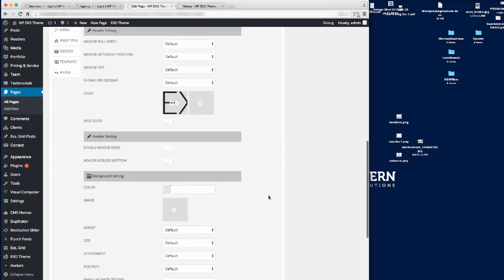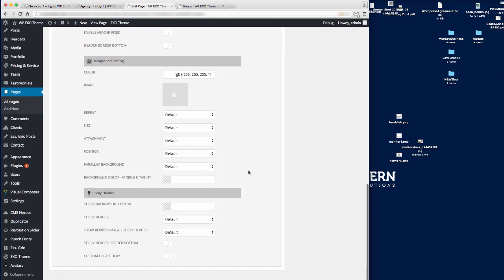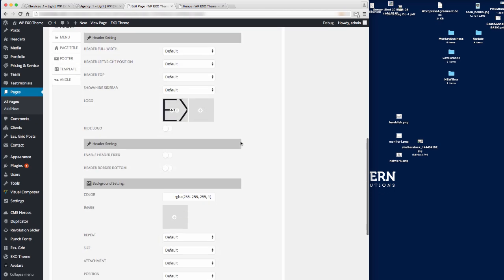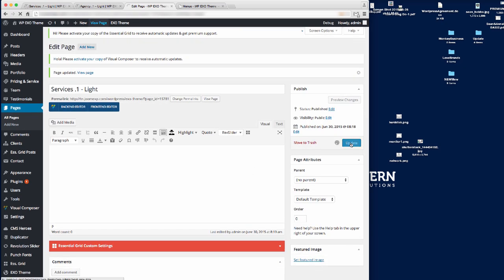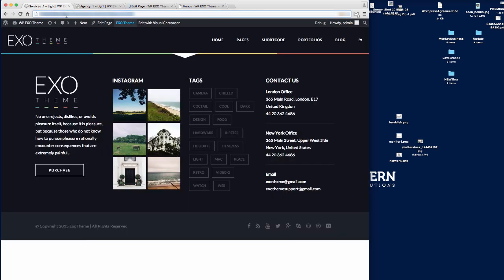Then we need to set the background settings. I'm just going to copy this over. So we need a white background, and then you can set the different background colors for the sticky header if you want, and a different logo on the sticky header. There are many different options in here, but for this header all I need to do is change the logo and the background color. So if I update that first, and then we go to that page and have a look at what it's done.